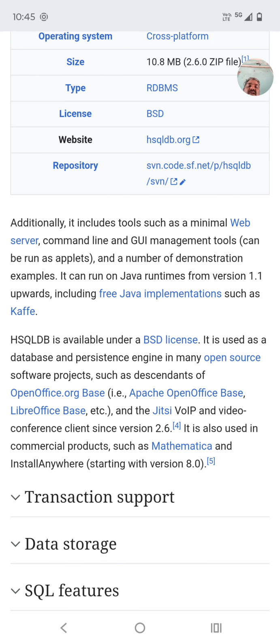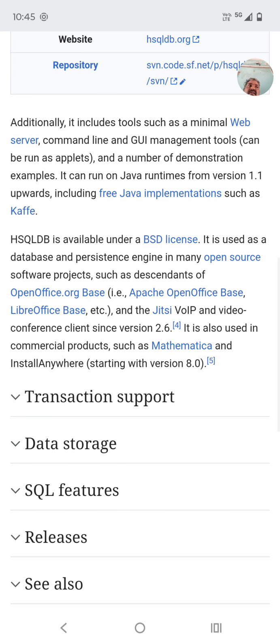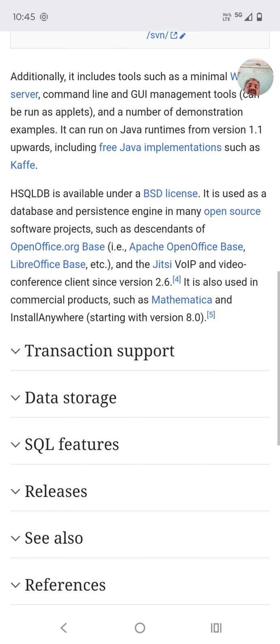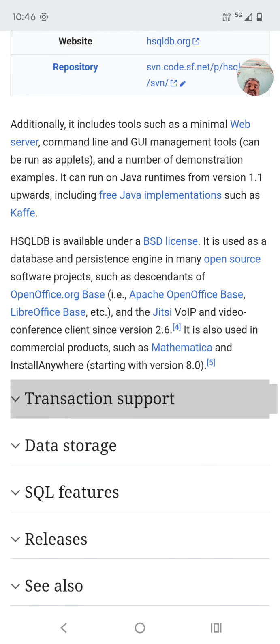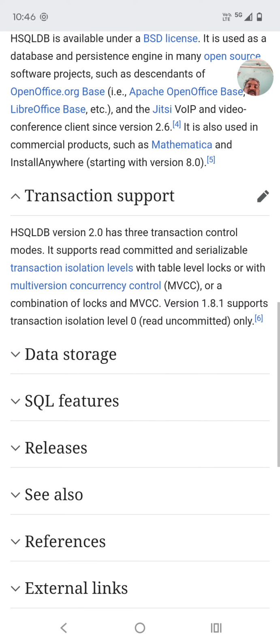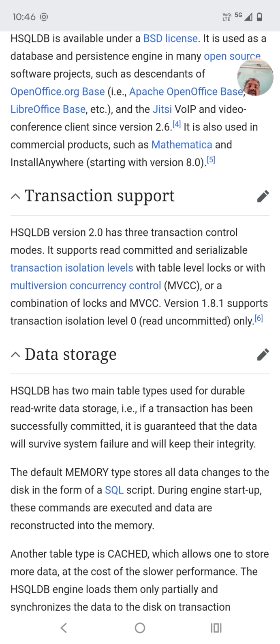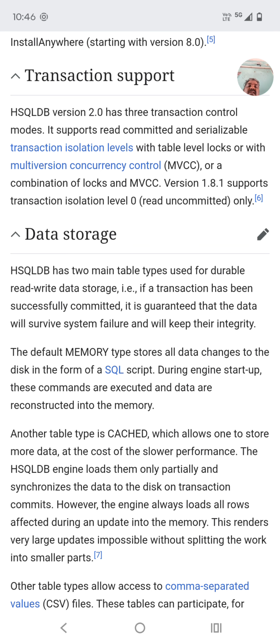You can implement an application for research purposes, basically for R&D, for faster development, but it is in memory and there are some limitations. So this is not a full-fledged RDBMS, but most of the features of an RDBMS are supported by this HSQL database. You can see transaction support is there. For data storage, it has two main tables used for durable read and write data storage. Once the transaction has been committed, it is guaranteed that the data will survive system failure.